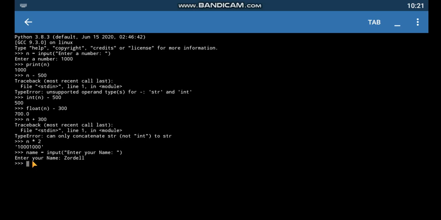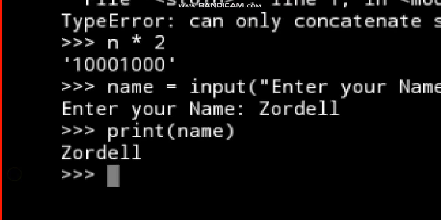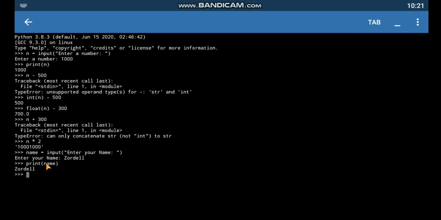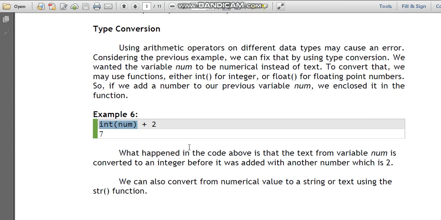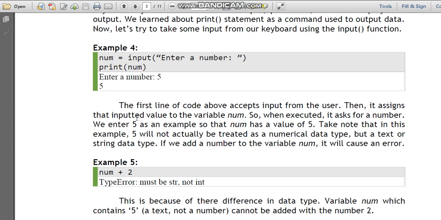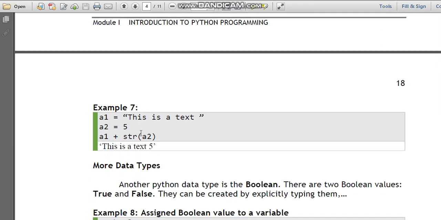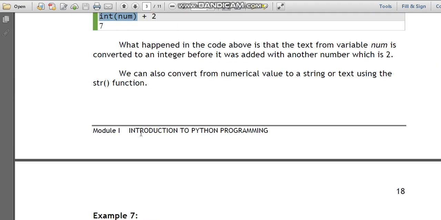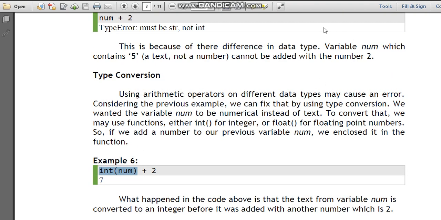Now, if I'm going to print that name, okay, ayun siya. So, lumabas yung aking pangalan doon. Ayan, lumabas yung name. Okay? So, yun yung paggamit natin ng input. Okay? Input. That's how we take an input. Okay? So, we're going to talk more about data types on our next video.